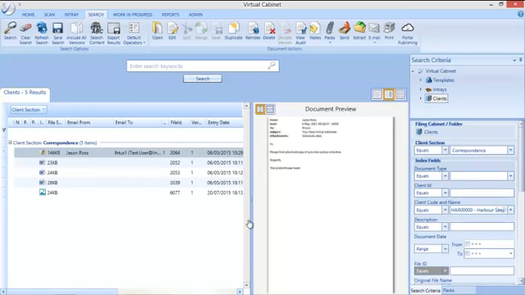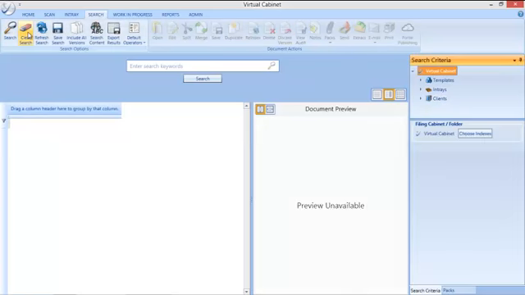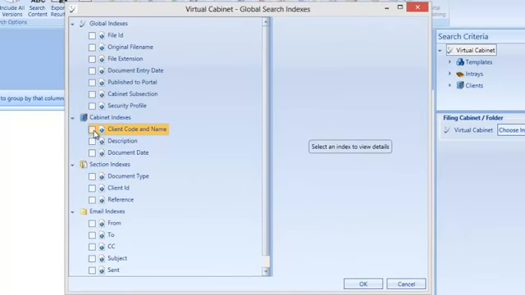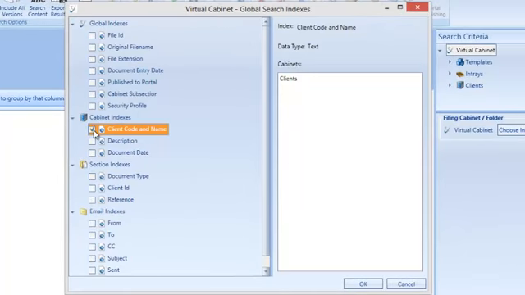Okay, let's have a look at some other options. If I clear my search, something that most people aren't aware of, if you've got virtual cabinets selected at the top here, you can actually choose your indexes. If I choose my indexes, I can choose a certain set of indexes that I always search on. So in this example, I'm going to pick client code and name. I'm also going to pick document entry date.